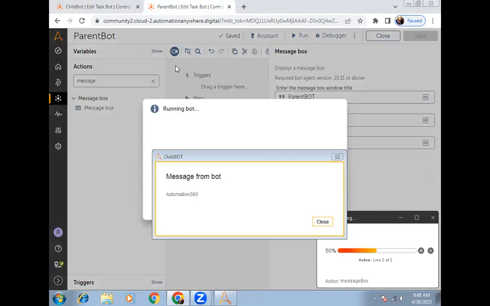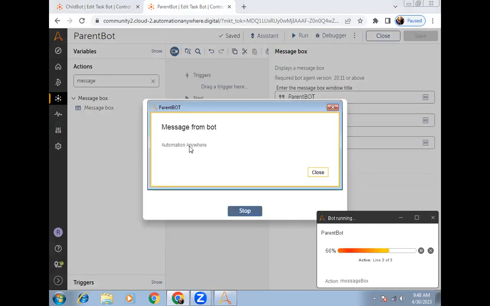Let's see in the parent bot, where I have also added a message box after calling that bot. Let's see what value it will show. You see, automation anywhere only. Whatever value I assigned in the parent bot, only that is showing here.